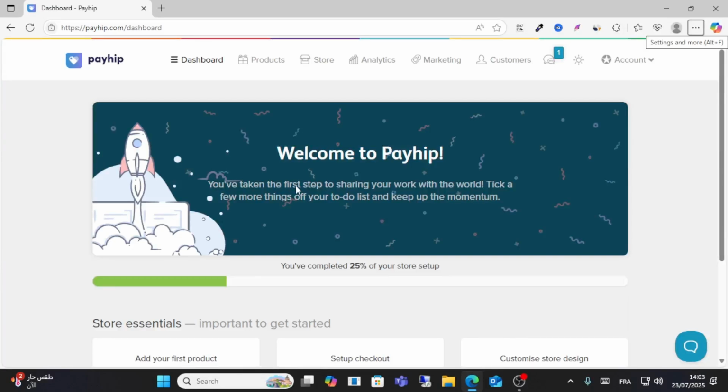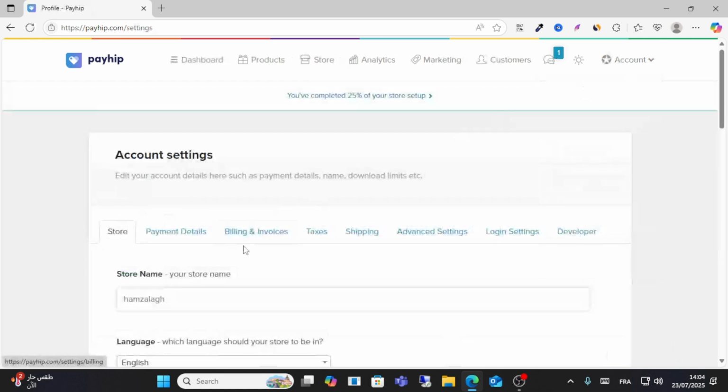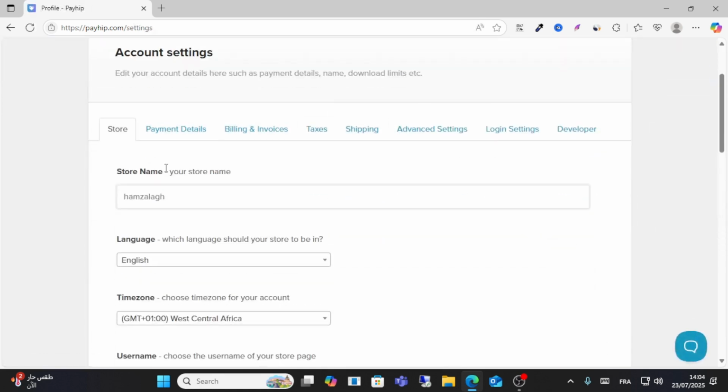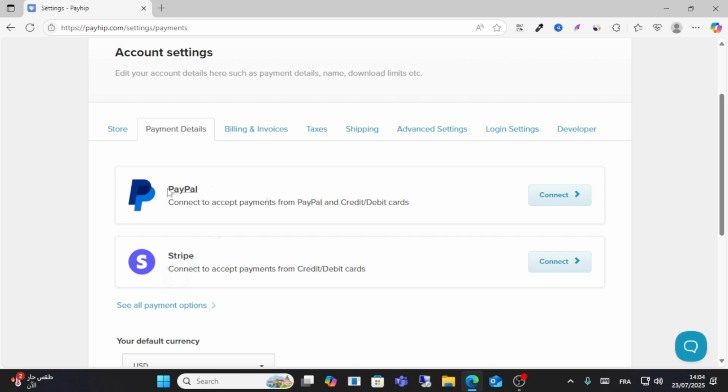In this guide video, guys, I will show you step by step how to add your payment method on Payhip. So friends, all you have to do is go to Account, and from the account go to Settings. From the settings you see different options here, such as payment details and billing invoice. Go to payment details from here and you see two options, PayPal and Stripe.